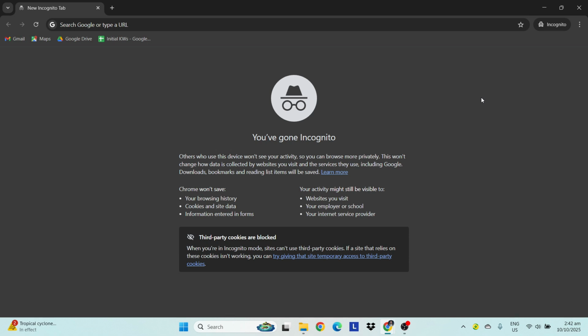It's also worth noting that while incognito mode does enhance privacy from a local standpoint, it doesn't make you invisible on the internet. Your activity might still be visible to the websites you visit, your employer, or your internet service provider. But for clearing your tracks from your local device, it's perfect.